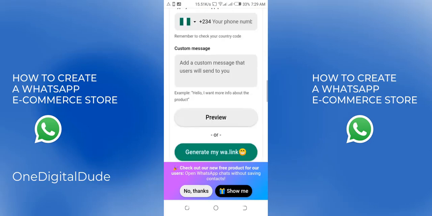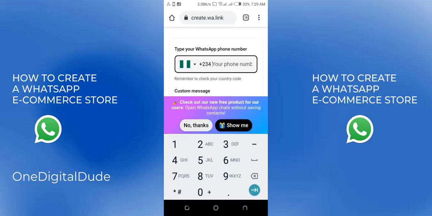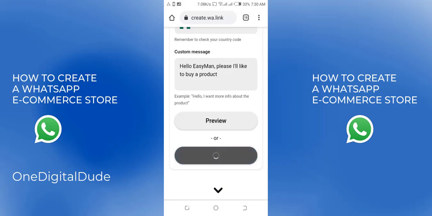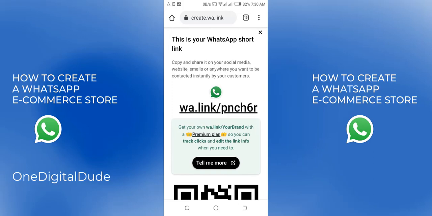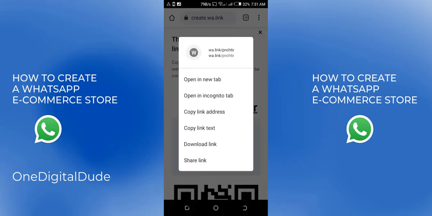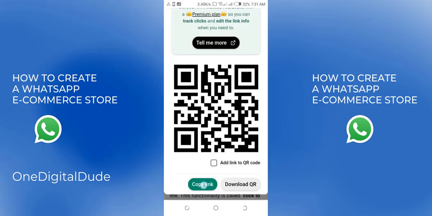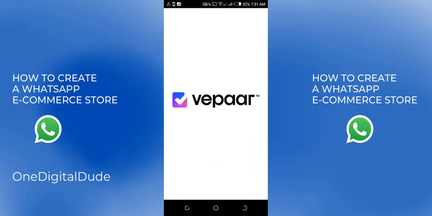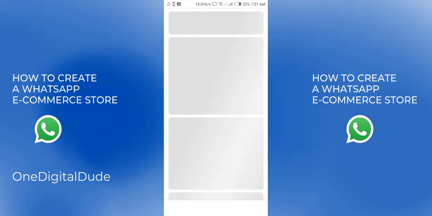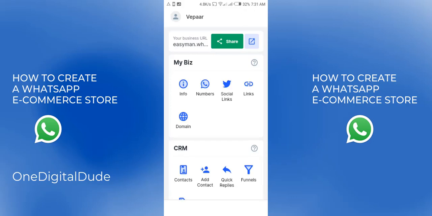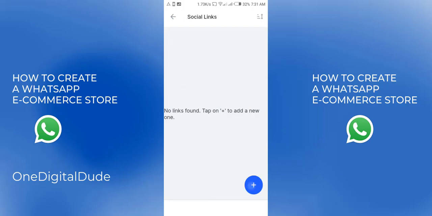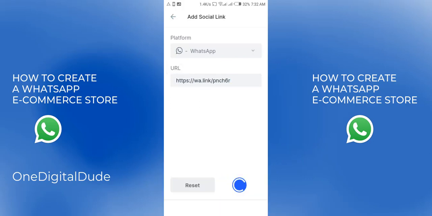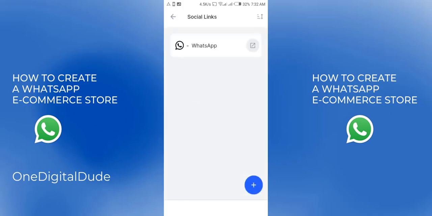Okay, so here, create your WhatsApp link. I'm going to put my phone number here. So this is the message I receive when people use this link. Create my WhatsApp link. So this is my WhatsApp link here. People can scan, or I can just come here and copy link. So I'm going to come here and put my WhatsApp contact. So here, social link. Come here, I'm going to select WhatsApp. So I'll just paste this link directly here. That's for WhatsApp. So create. So I've added a social link, WhatsApp.